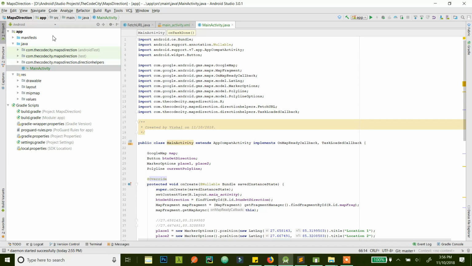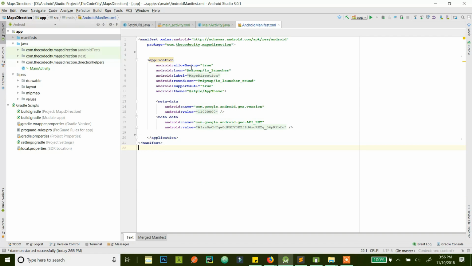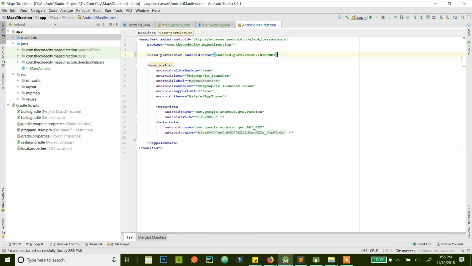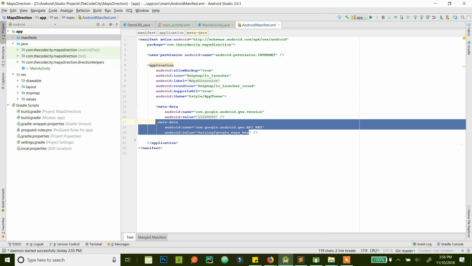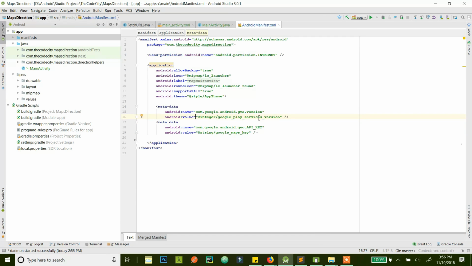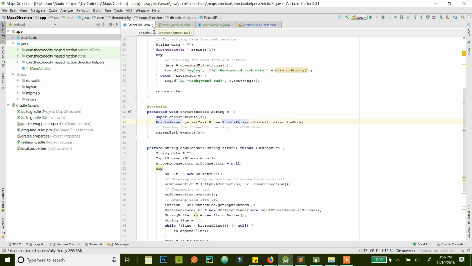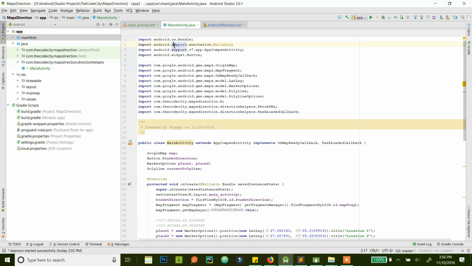And yeah, one more thing, you just need to add internet permission. Okay, and also you need to add your Google Maps key after you get it in your metadata, and you also need to add a Google Play Services version. Alright, I think we are ready to go and we can test it, so let's just run this thing.